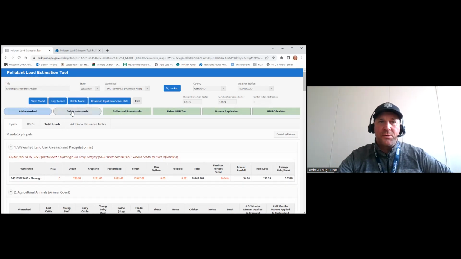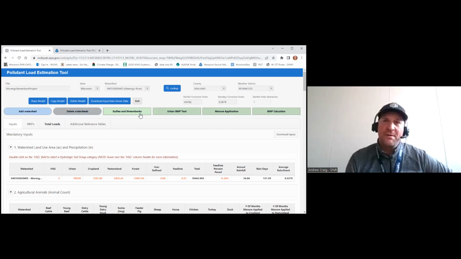Here on this row, you can also add watersheds to this project. If you want to say we're doing work in this HUC 12 and the adjacent one, you can add one. I won't do that right now, but that's another functionality. You can delete watersheds, and then there are these other tabs here, and the one we'll be working with today is gullies and stream banks. And there's urban BMPs and manure and BMP calculator, which we will not be getting into today. The other training video that I mentioned does.